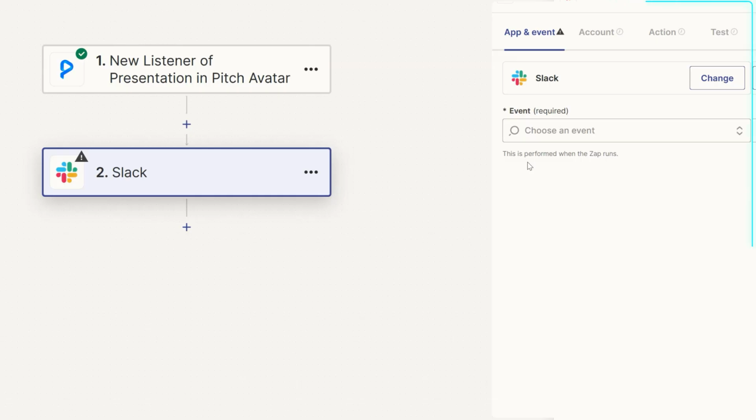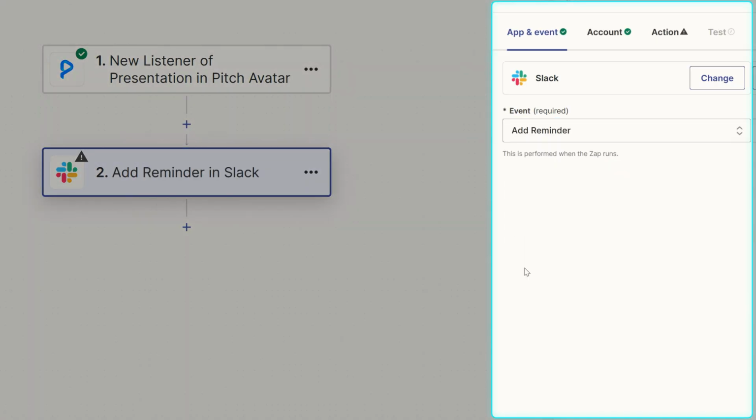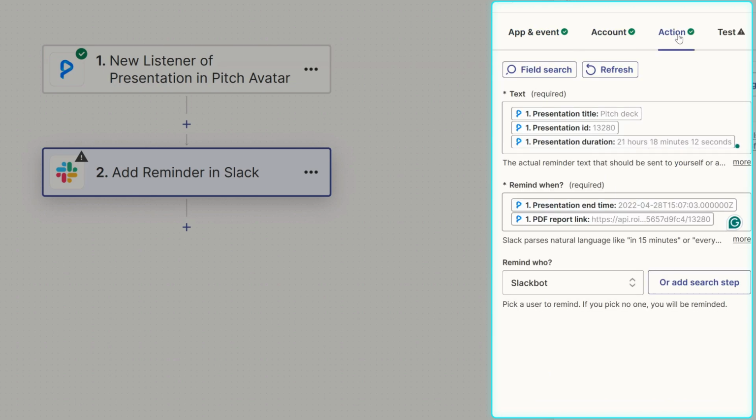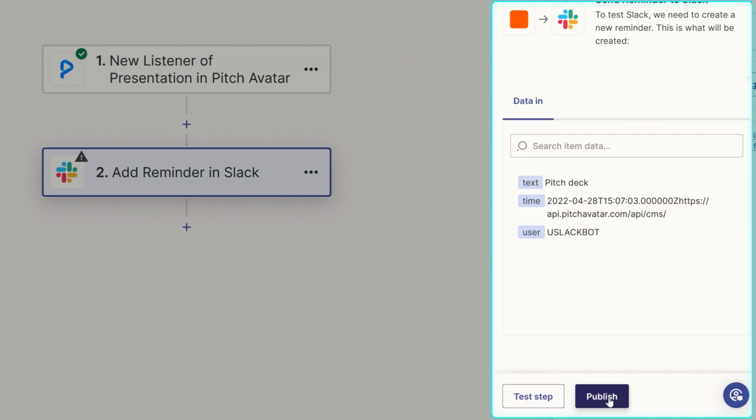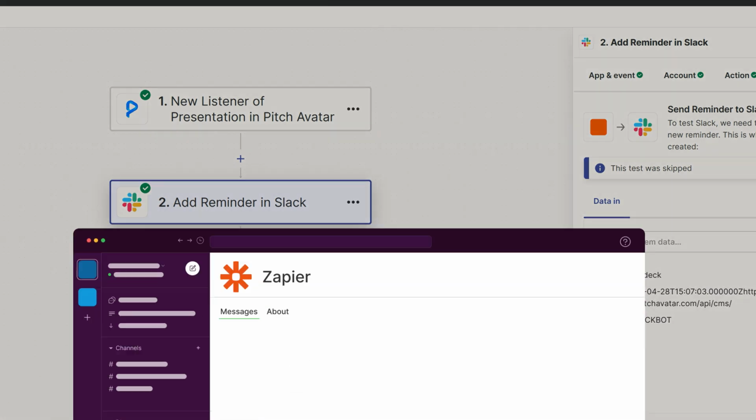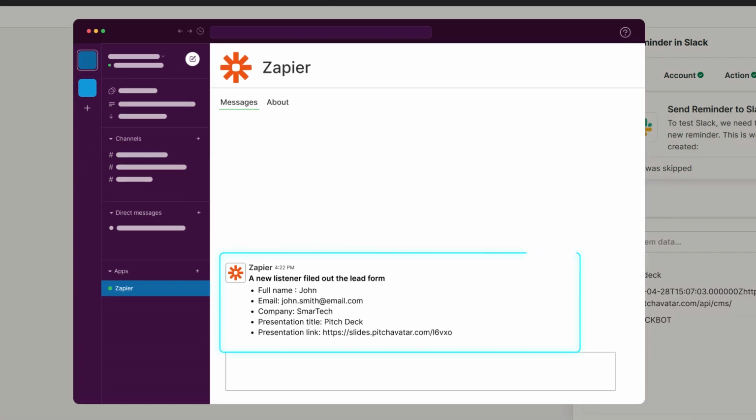In the field action, fill in the required data. Click Test Action. A test message will be sent. Now you can enable Zap. Click Publish. Your Zap is ready. Every time a listener fills out a lead form from any of your presentations configured in Pitch Avatar, you will receive a notification letter about this event in your Slack account.